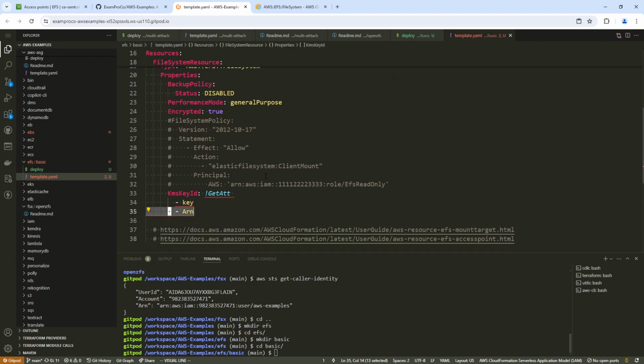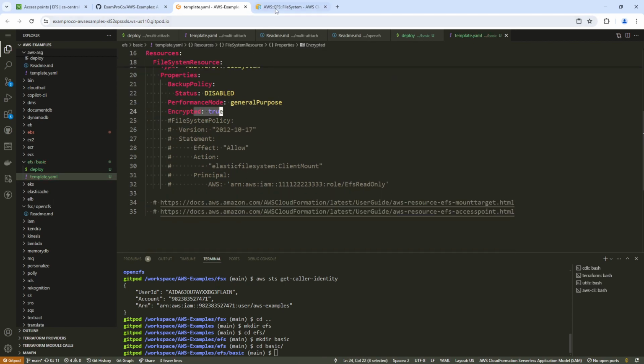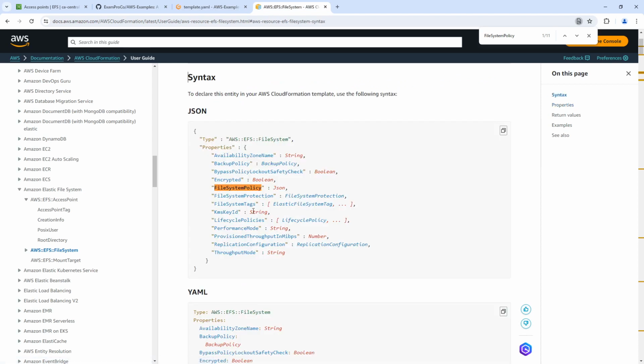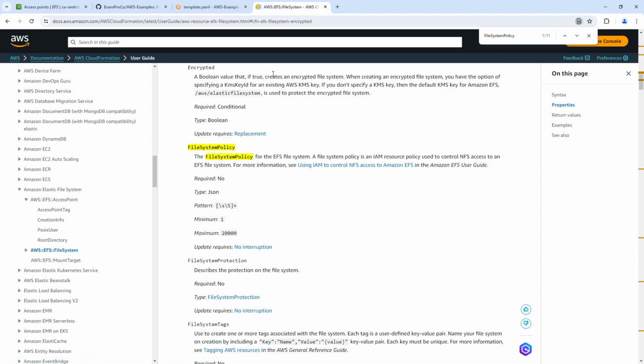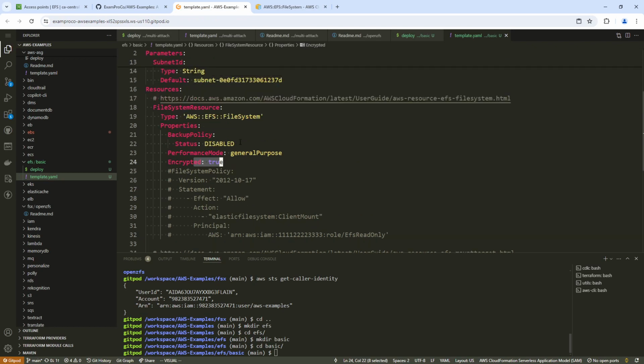We have the KMS key. I wonder if I have to specify that if that's encrypted. Because if it is, I don't really feel like configuring this. A Boolean value if it's true. When creating the file system, you have the option to use the KMS key ID or use the default KMS key. I'll stick with the default. That seems fine to me here. So we have our file system. I'm just going to call this one file system.